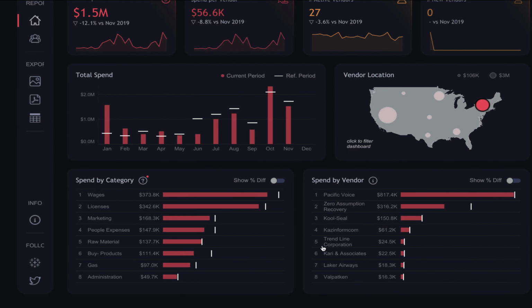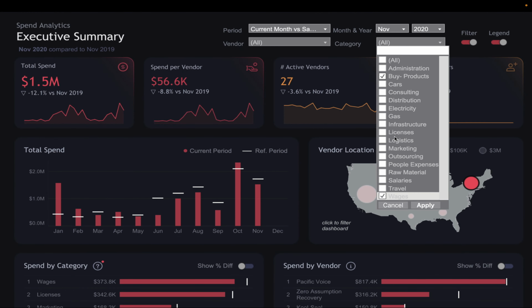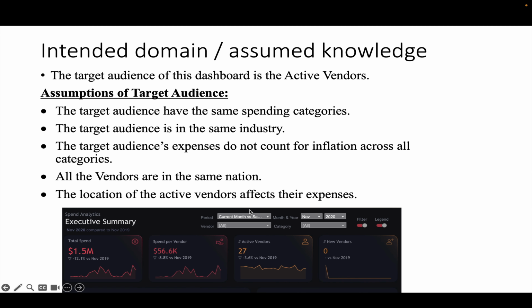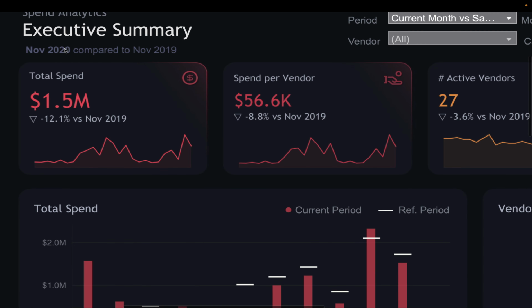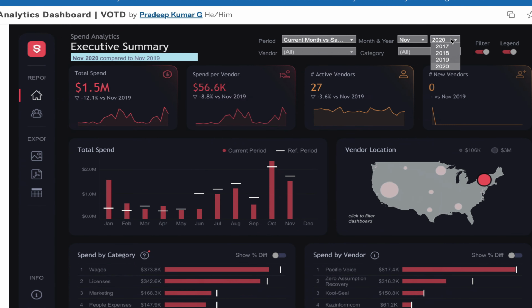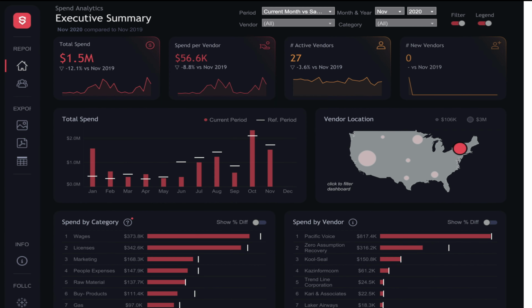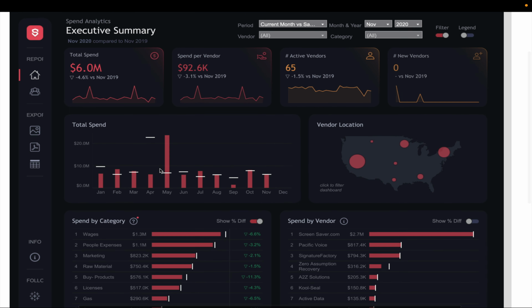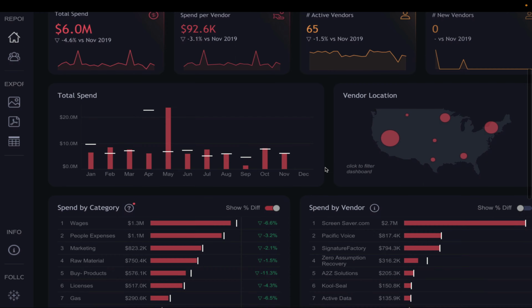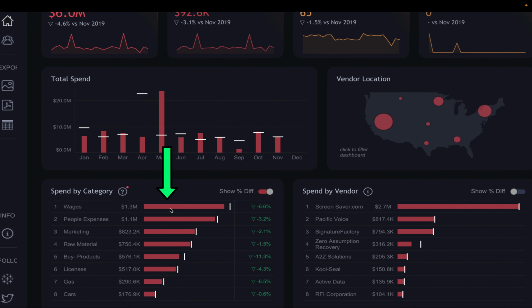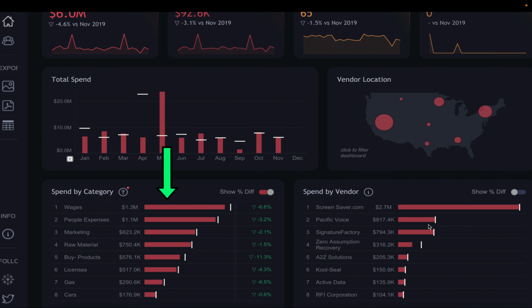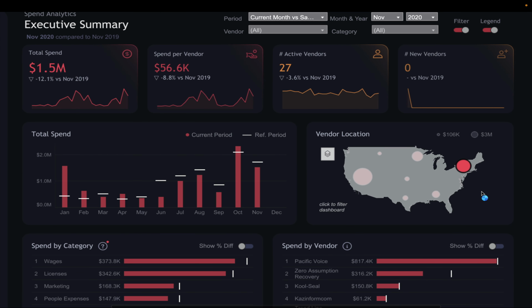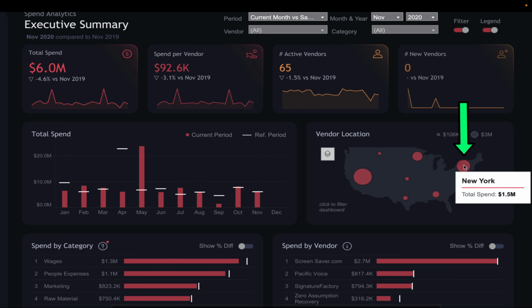Target audience. For this specific dashboard, the target audience is the active vendors. They have the same spending categories, namely wages, licenses, etc. The target audience wishes to see the monthly expenditure comparison from 2019 to 2020 when we select for all active vendors. The target audience desires to be knowledgeable of the increase or decrease of the expenditure of spend categories of all active vendors as well as their spending. All the vendors are in the same state. In our case, New York.